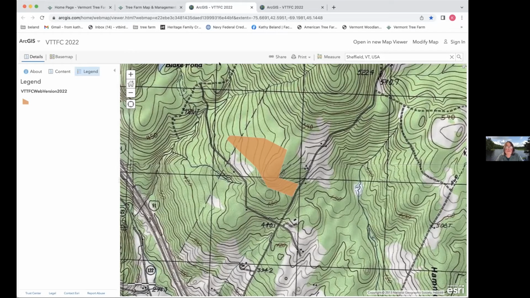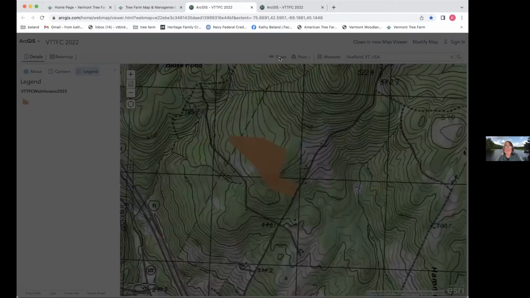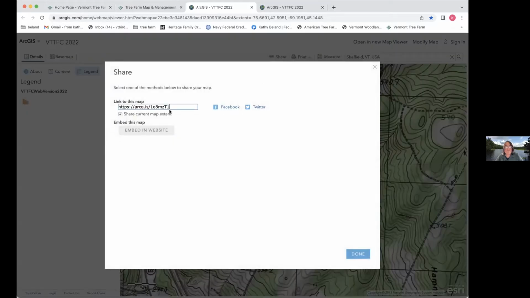As we look over here, there's also a button for sharing. And you can use that link to the map and share it on Facebook or Twitter. And this button is just for administrators right there, but you can share it on Facebook or Twitter.